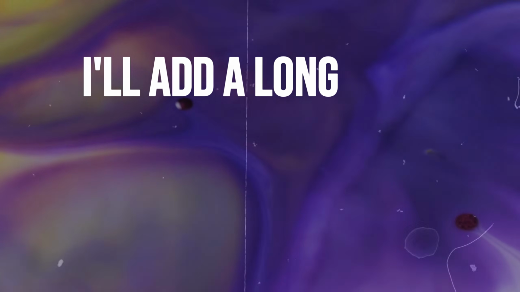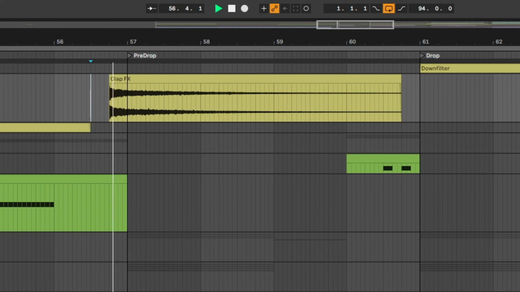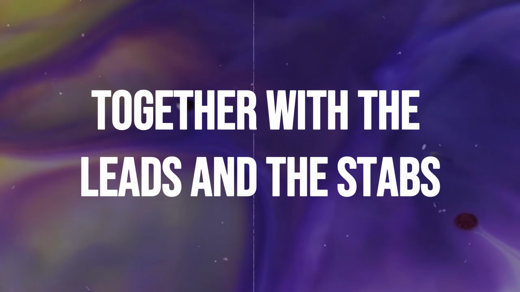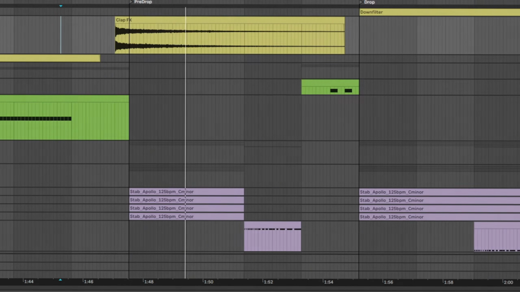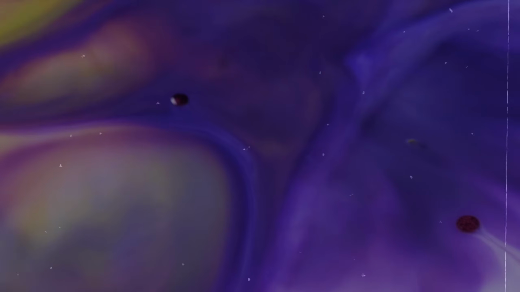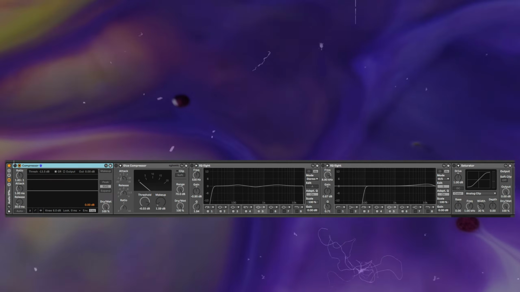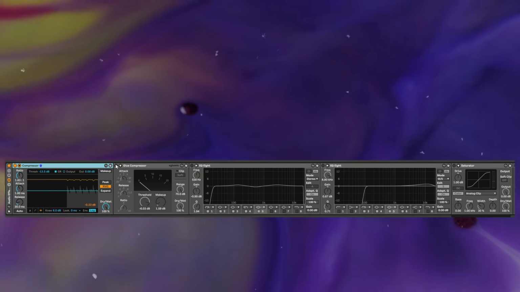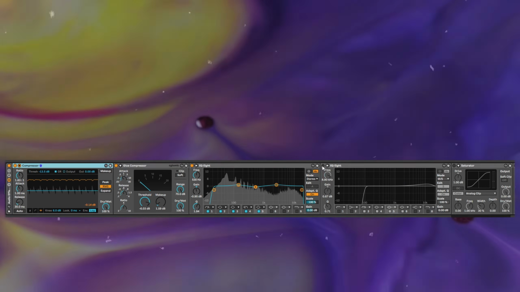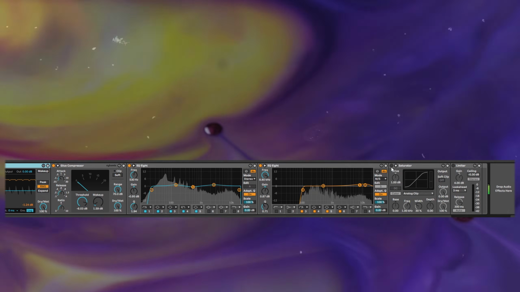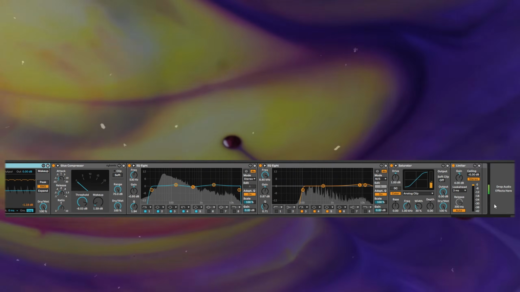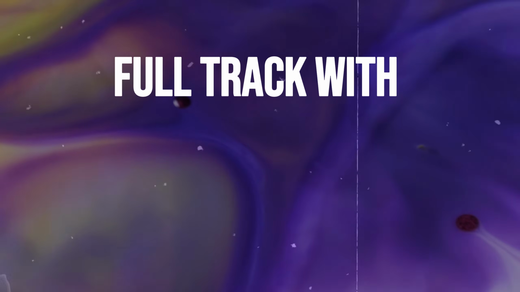For the pre-drop, I'll add a long clap and a strong snare fill, together with the leads and the stabs. For quick mastering, I'll add some effects. Full track with arrangement and mastering.